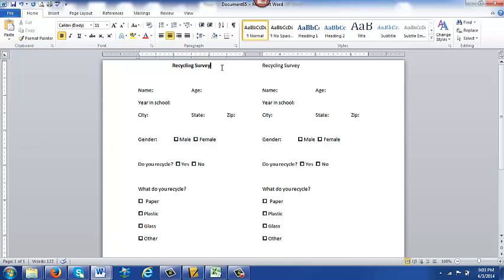Ooh, actually, I would like you to also insert your name onto this document. So before you print it, if you could go ahead and let's add your name here at the top. And I'm going to add Mrs. Jansen Recycling Survey. And if you could put your name there at the top, that would be great. So when you print it, we know that it's yours.